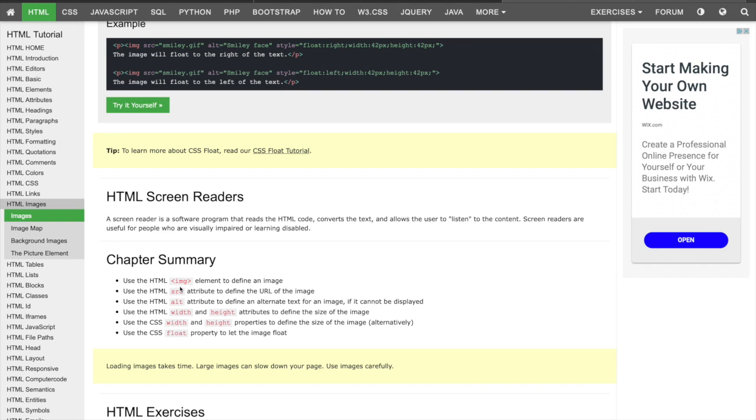Okay, HTML screen readers. A screen reader is a software program that reads the HTML code, converts the text, and allows the users to listen to the content. Screen readers are useful for people who are visually impaired or learning disabled.